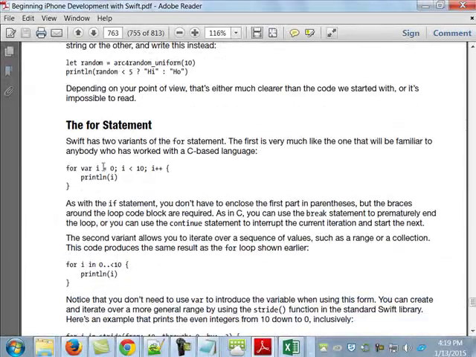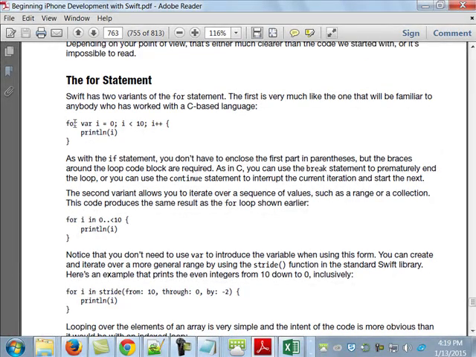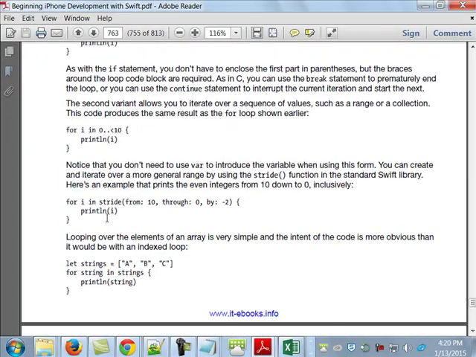Same thing with a for, don't need the parens, do need the curlies, same kind of thing. Most of the time when you use a for, you can use a for in instead, and you'll write a little bit less. And if you look at this, with a for in, this is brand new. They've got something called the stride statement.